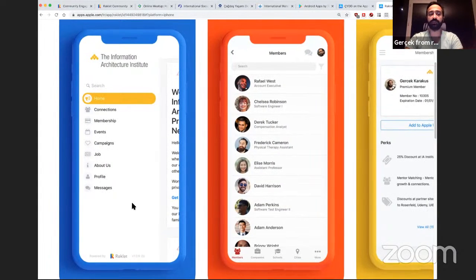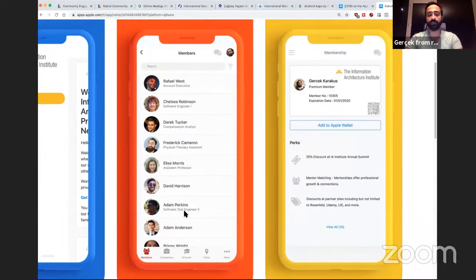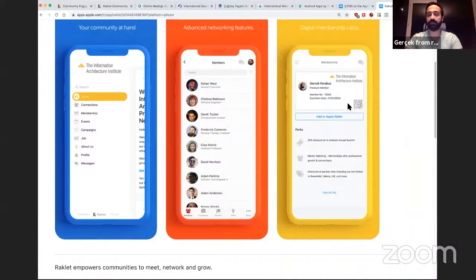So you can have your own custom navigation here. And, you know, there's a directory, and we also provide membership cards. So your members, your alumni and students, they can use these cards and use the QR code to enter your facilities or enter your events, basically.